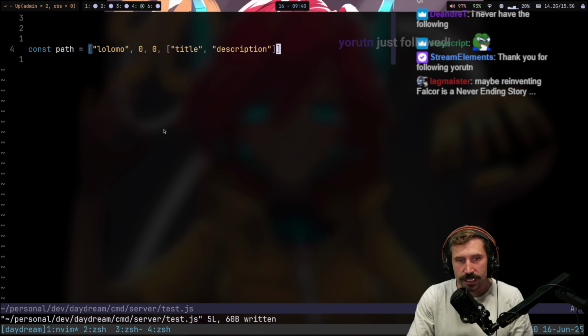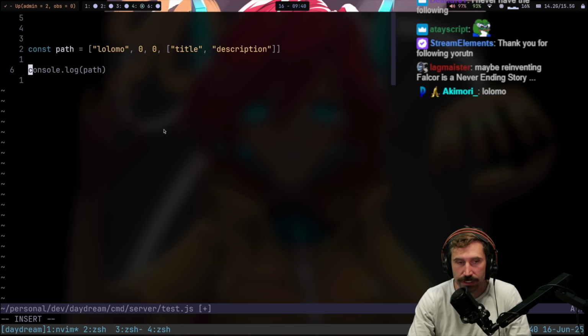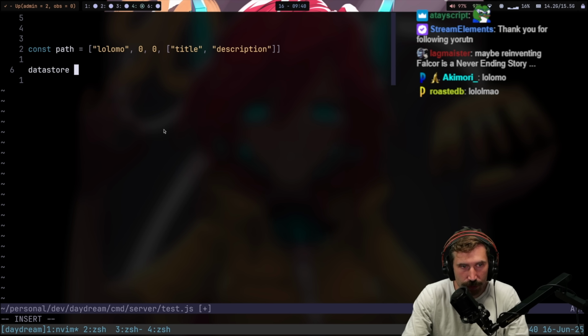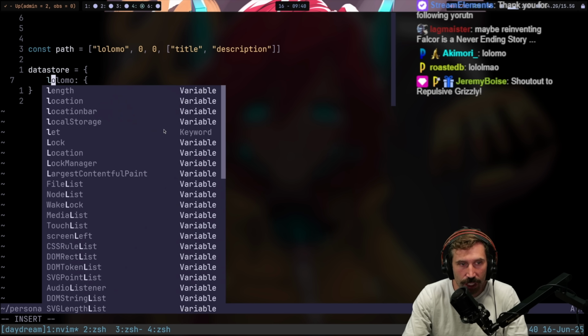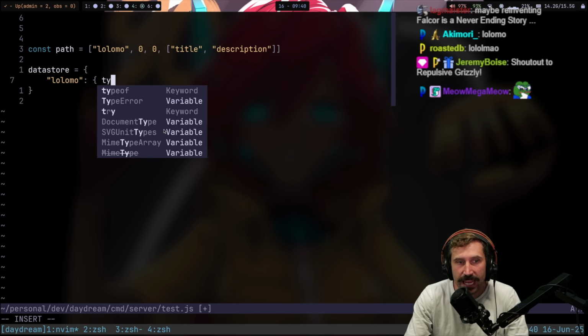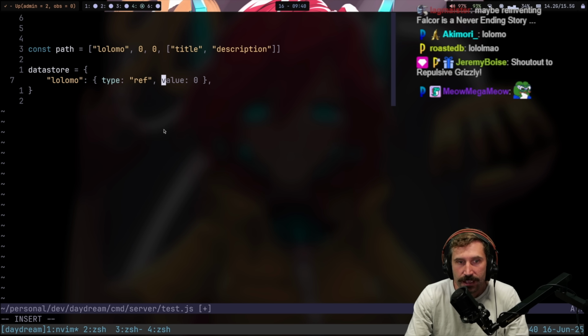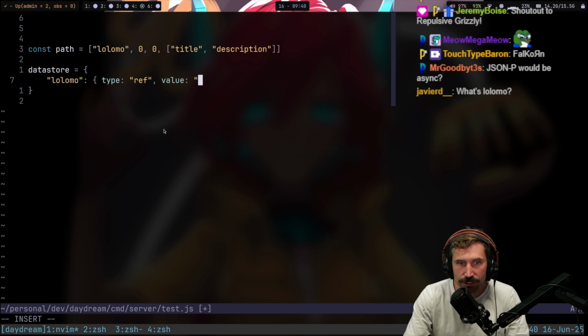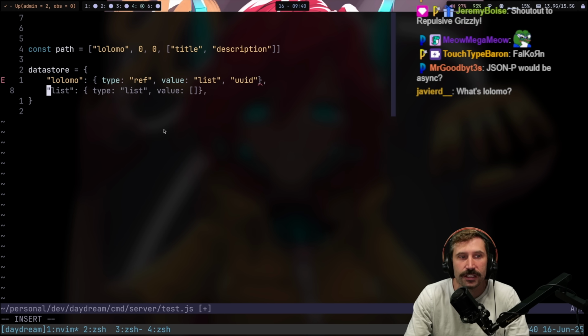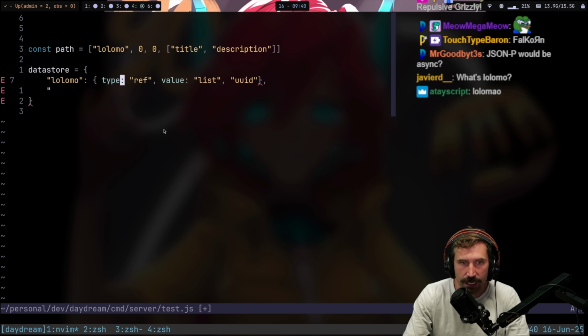And how this would work is that the actual data store underneath would have something like this. Data store would equal something that looks like this. Lolomo, correct, but this would be a type ref. Value would be something that looks like this: list, and then some ID, some UUID. Do you see what's happening here? That means I can go like this.